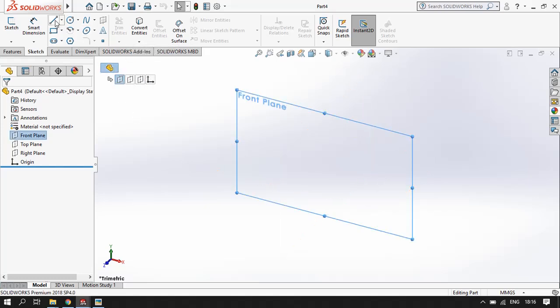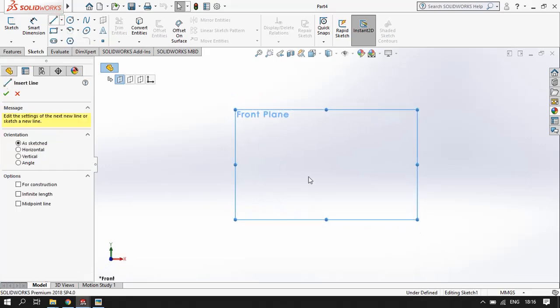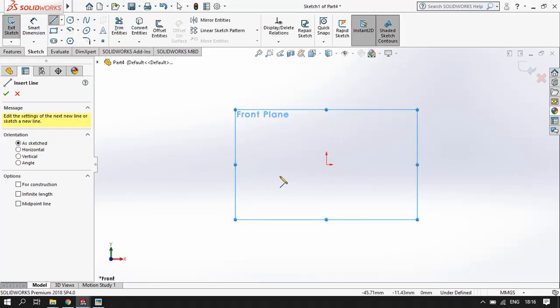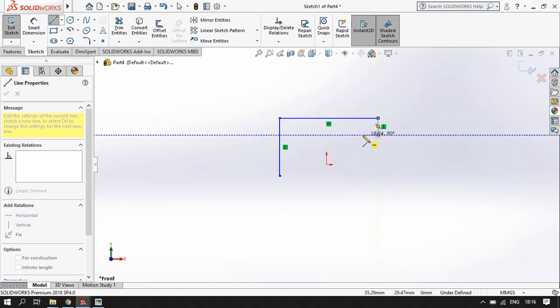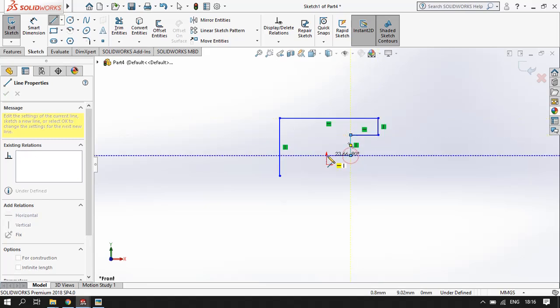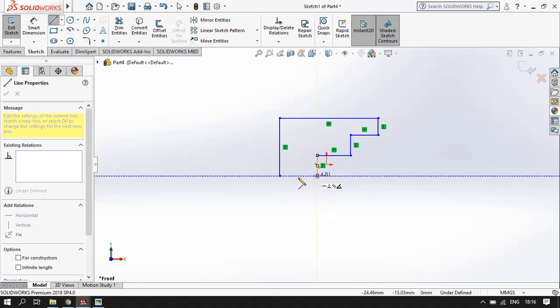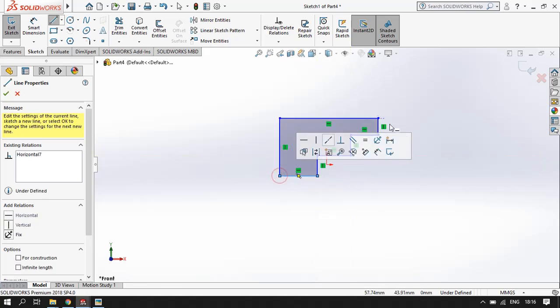Then select what we are going to draw: a line. So select the line and start drawing so that you get a particular image. You have to maintain these blue lines, which are referring so that they are straight and at 90 degrees to each other. Continue to draw and complete the figure.